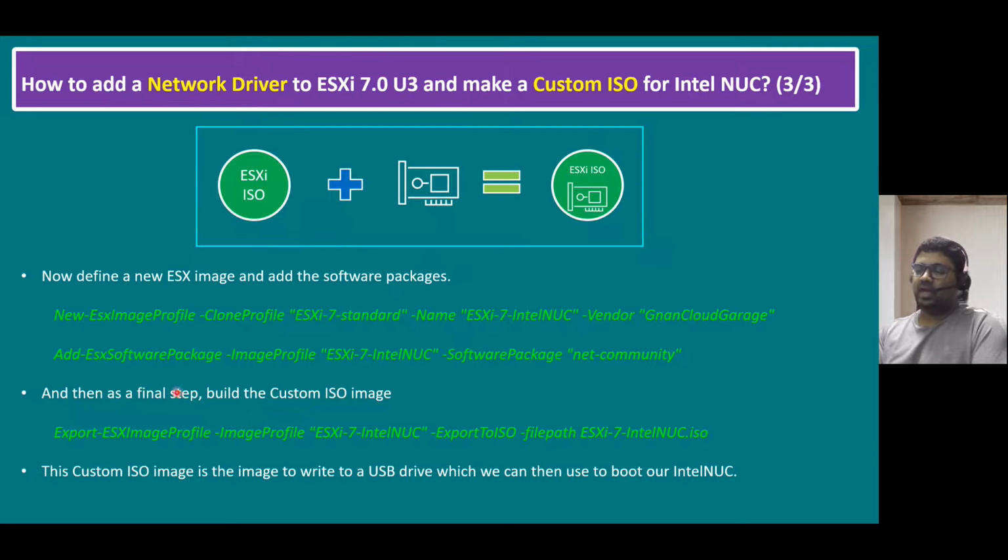Then as a final step we have to build the custom ISO. To build the custom ISO, first we created a software package, then we prepare a custom ISO. You can run the command Export-EsxImageProfile with our image profile. Because our image profile already includes the network driver, export it and make it as an ISO. Our file path should be our default temp folder, and it will be made as an ISO. Once this custom ISO image is ready, you can copy or write it to the USB, and we can use this to boot our Intel NUC system.